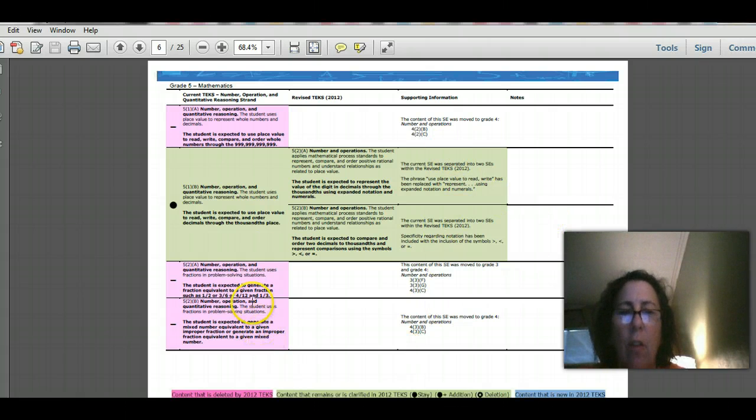The next thing that you'll notice is colors, okay? The pink color. This means that it's been deleted. Now, it doesn't mean it's deleted this year. It means it's deleted when the new TEKS are completely in. So you guys in 3rd, 4th, 5th, and 6th grade, you still have to teach this year, but next year, no way, it's gone. Okay, so that's what the pink is.